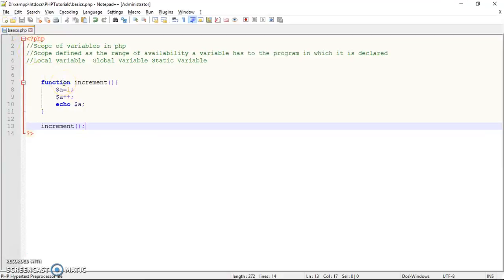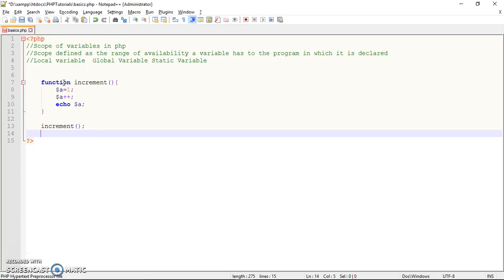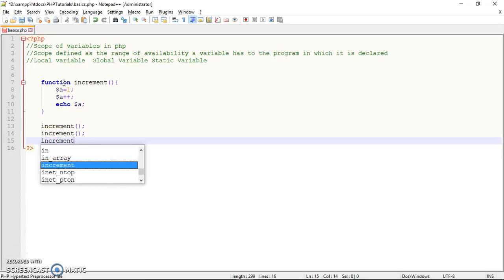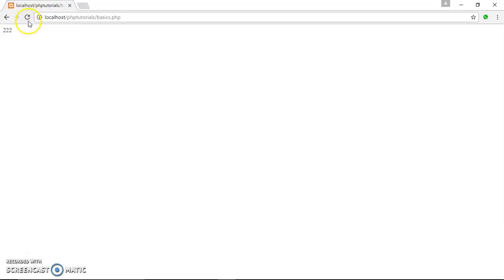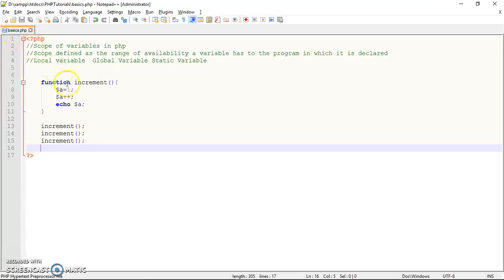So this is pretty simple. But if we again call this function, let's call this function 3 times. You would see, once we refresh this page, 2 would be displayed 3 times, the number of times that we have called the increment function. This is happening because once a function ends, all the values and all the variables are discarded.